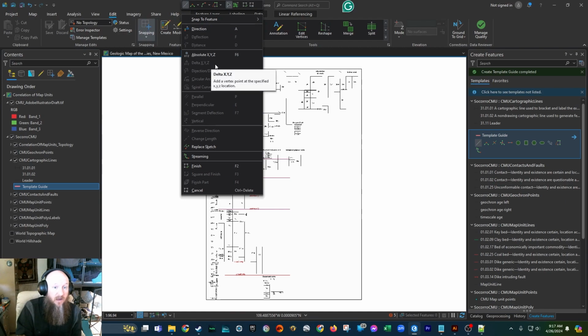We also have delta XY, which will do a change in direction and distance. We can do a direction and distance specifically. We can do circular arcs, etc. Most commonly, I use direction, absolute XY, or delta XY. Those are the three that I tend to use most often. And the nice part about the direction and absolute XYZ is I have hotkeys for those.